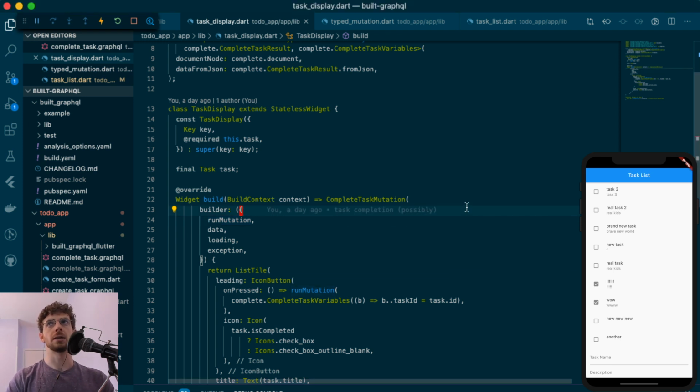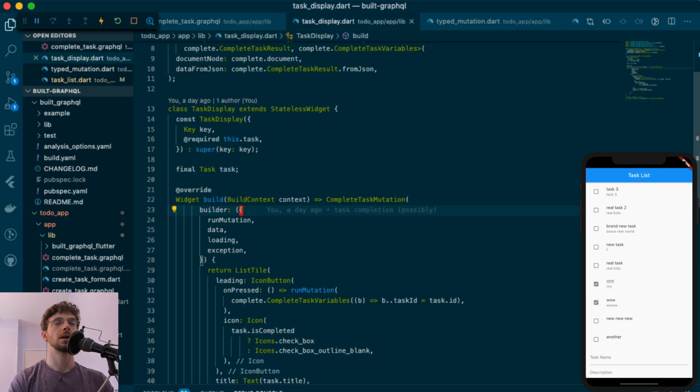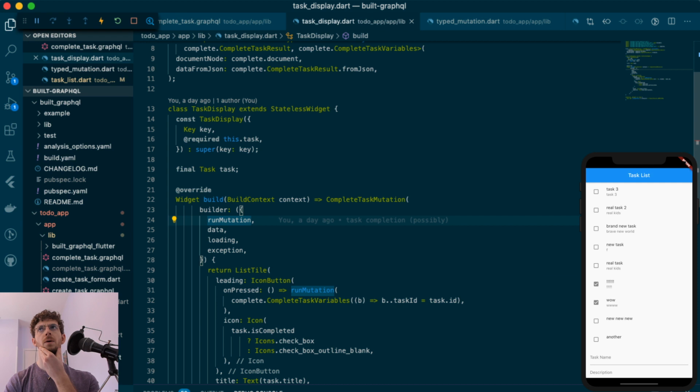Remarkably interesting that saving the other tasks doesn't... very interesting that saving another task doesn't re-update.